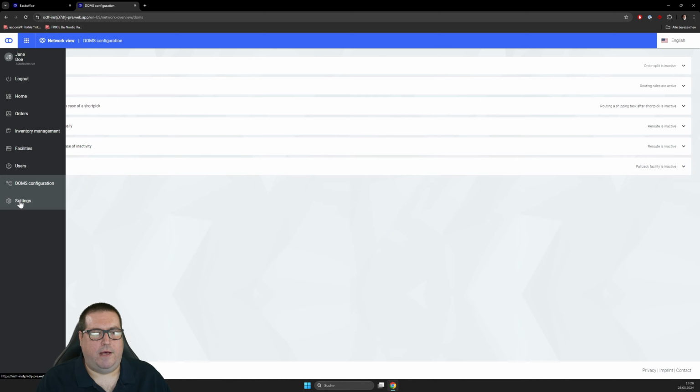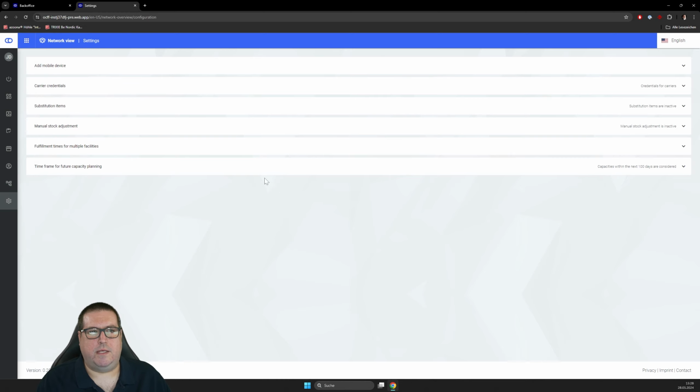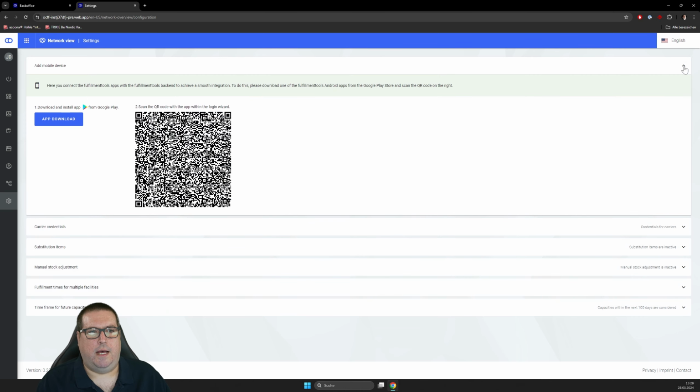And then we have at the end some general settings. So you can add carriers here, you can add a mobile device here. That might be quite interesting. You can also download the Fulfillment Tools apps. There are also links in the email that you get.